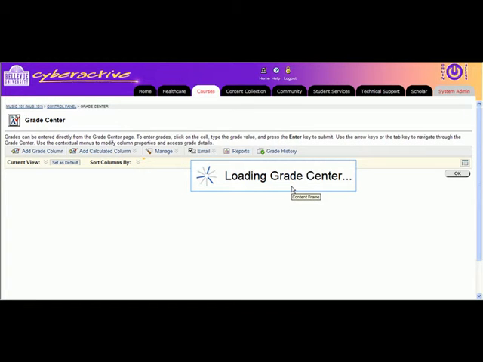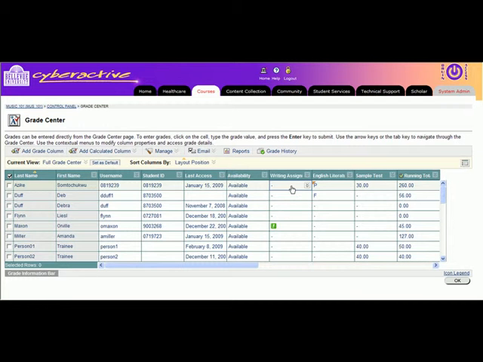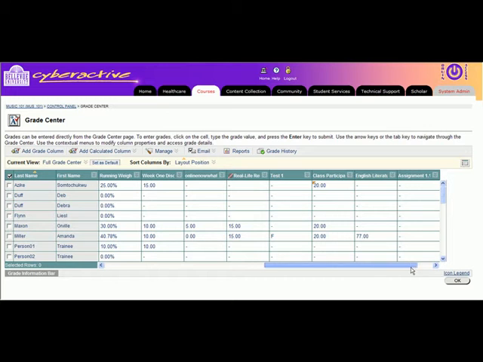Within the Grade Center, you can see a list of all the students enrolled in your course, along with a column for every grade and assignment these students have completed or must complete in the future during the course. The grades that we just entered for the discussion board appear in the Week 1 Discussion column. Here is the Week 1 Discussion column with the grades that we just entered.